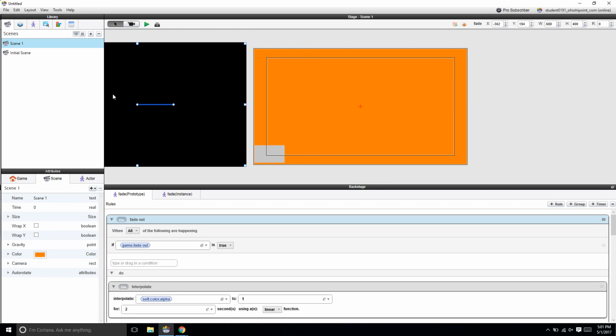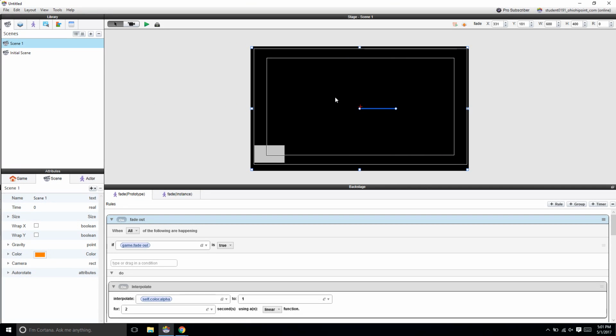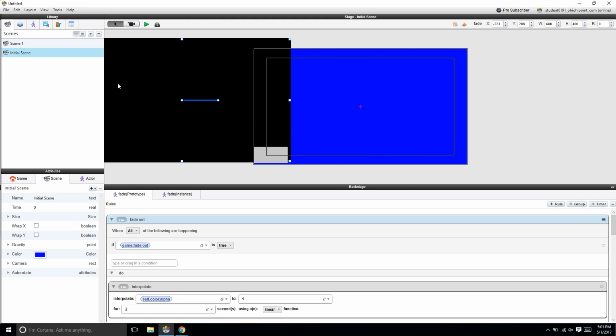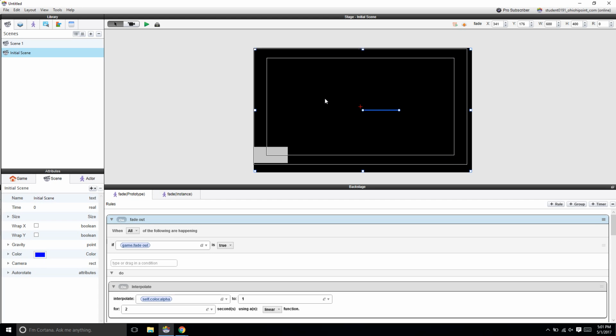Scene one is orange with a little button in the corner, and I just dragged this black actor over top of it. And scene two is blue with a little button in the corner and just a black actor over top. If you've got a bunch of stuff on the scene, you can just drag the black actor over there last, or you can tell it to go to this place and have it off to the side, or even spawn it.